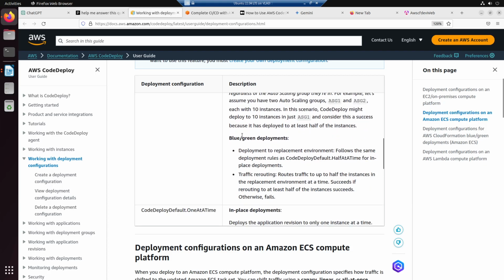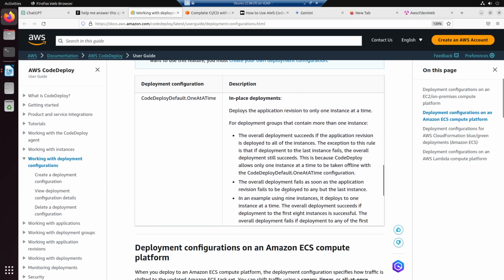Okay, so for blue/green deployments, deployment to replacement environments follows the same deployment rules as CodeDeploy HalfAtATime for instance deployments. For in-place deployments, traffic rerouting routes traffic to up to half the instances in the replacement environment at a time. It succeeds if rerouting to at least half of the instances succeeds, otherwise it fails.